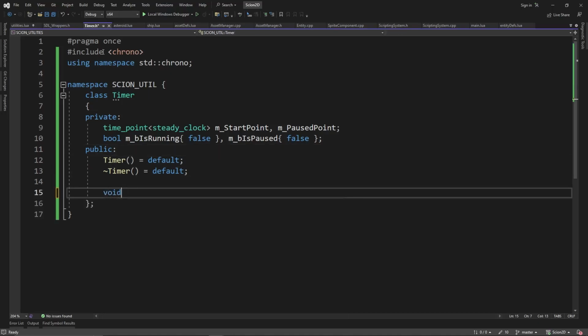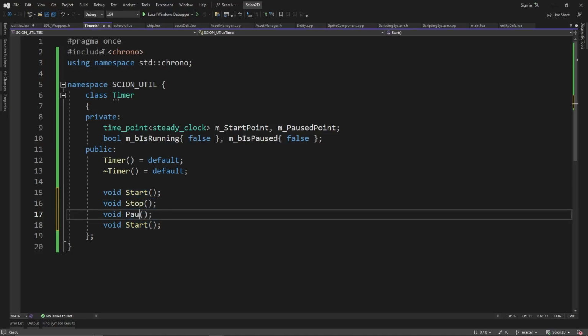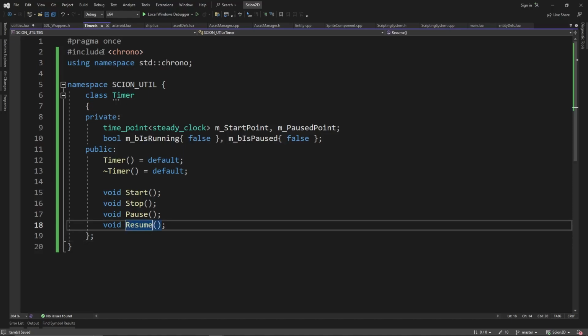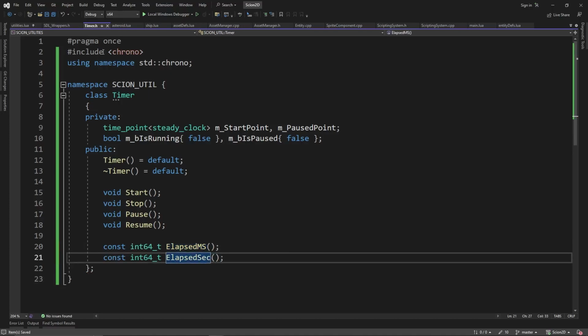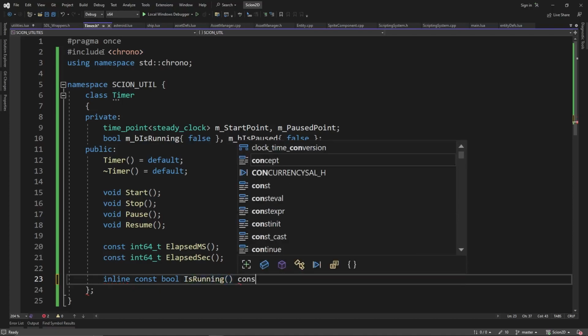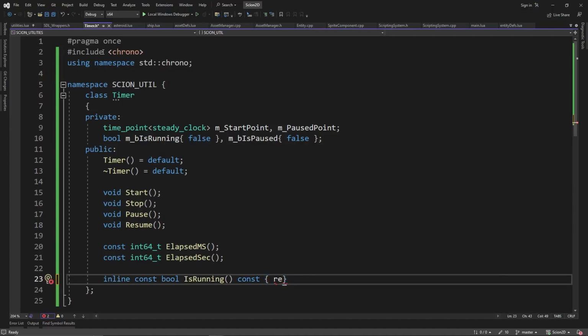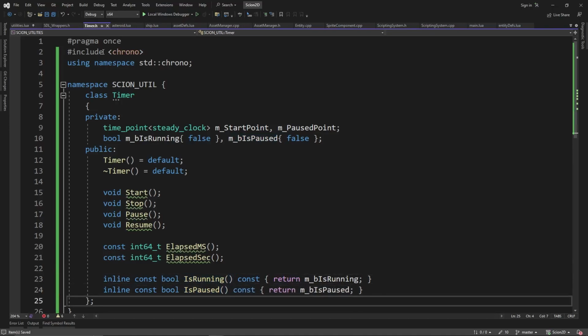All right, so we're going to have a few functions. We're going to have the start, stop, pause, resume. Okay, and then we're going to want the const int64_t elapsed milliseconds, and then elapsed seconds. And then we'll have some inlines, inline const bool is running const. And that's just going to return our is running. And then is paused as well. Okay. So that's the start of the timer.